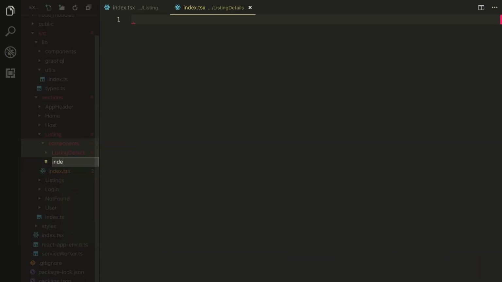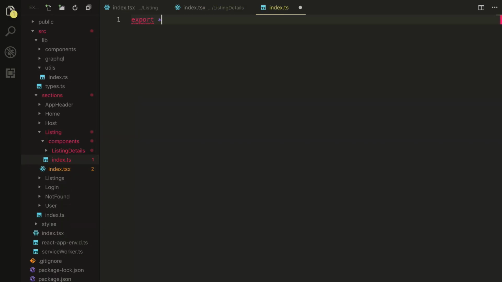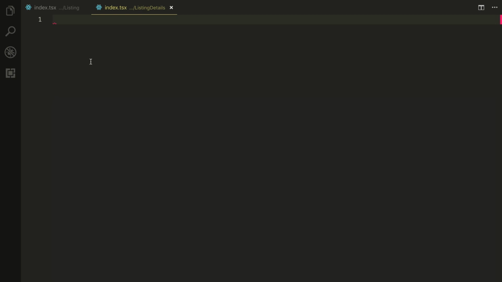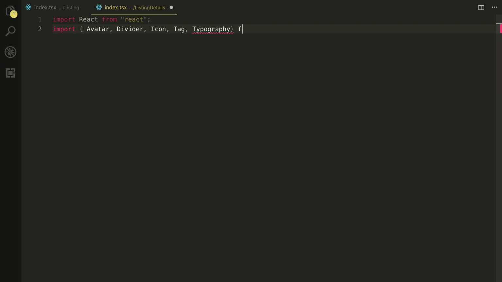And in the components index.ts file, we'll simply export the listing details component directly from the components folder. In the listing details components file, we'll import a few things we'll need from the get-go. We'll import the React library. We'll import all the components we'll need from AntDesign: the avatar, divider, icon, tag, and typography components. And we'll import the auto-generated TypeScript definition of the data returned from the listing query.